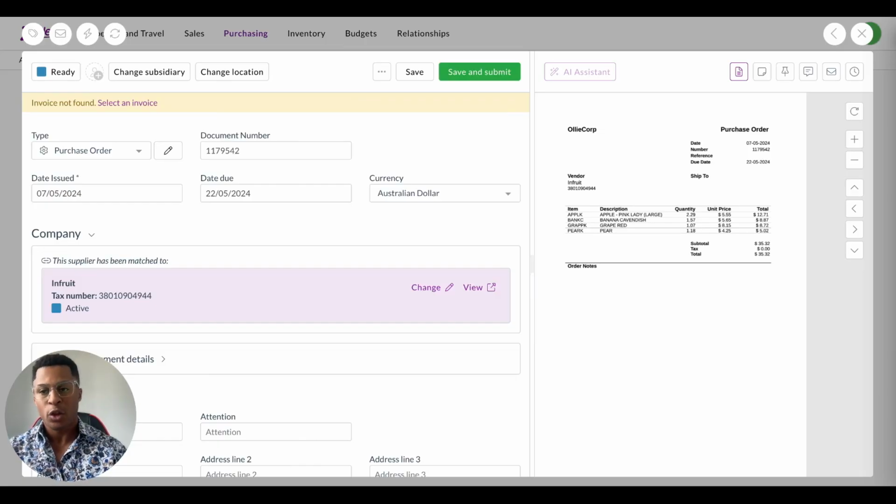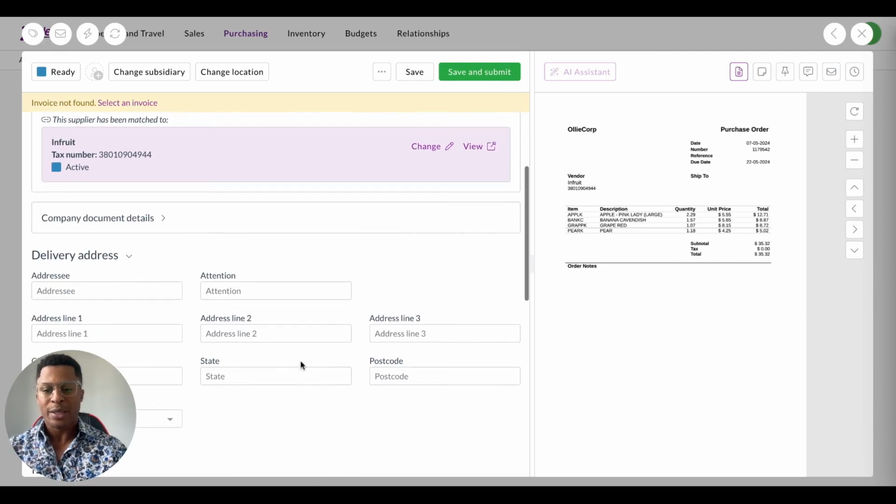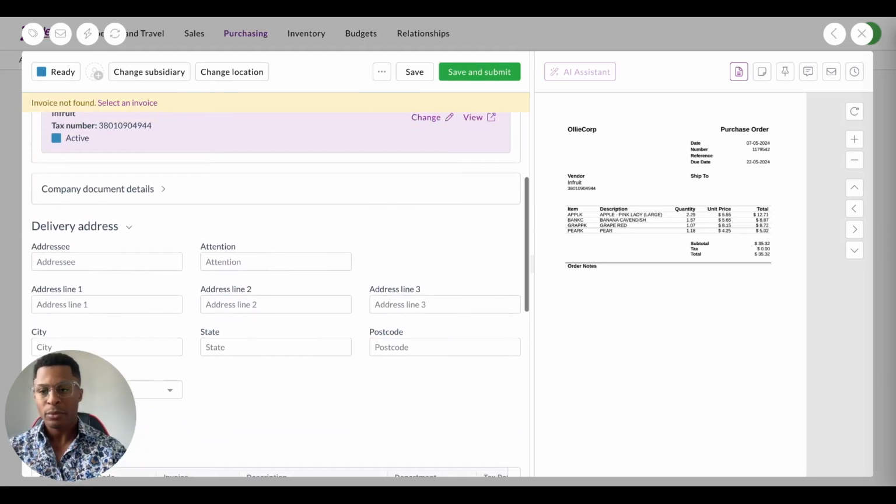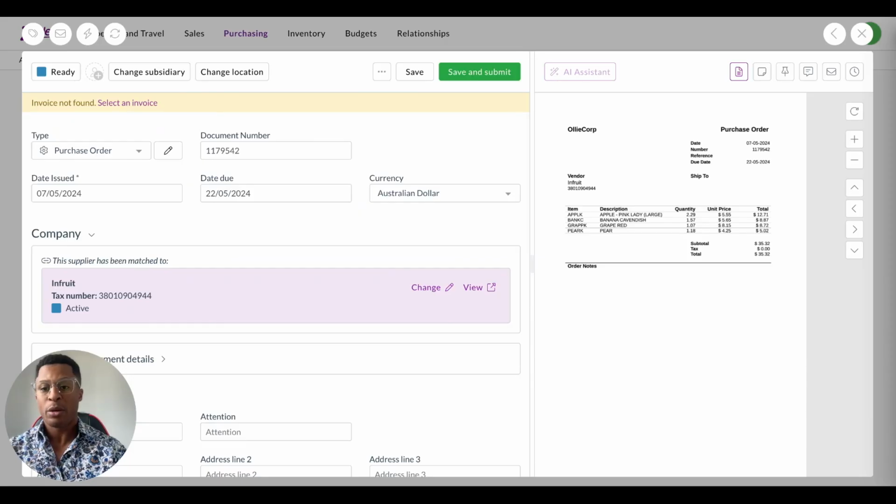However, it still needs to go through the approval flow before that purchase order is placed with the respective supplier. Okay. So as I scroll down here, you can see I've put in the line items, but we're still waiting for that invoice. And that's just because the invoice hasn't come through yet. Now, when I'm ready, what I'll do is save and submit that document there for approval.